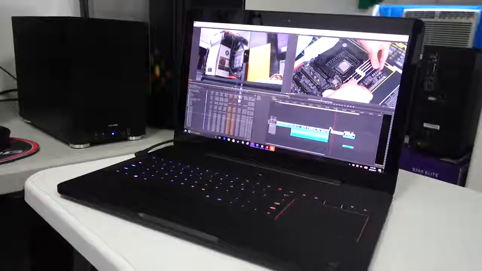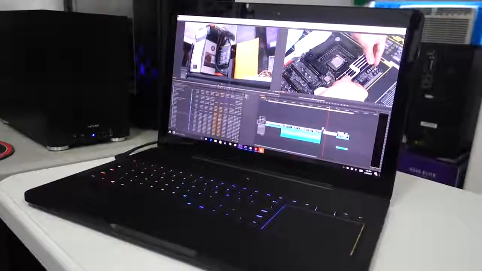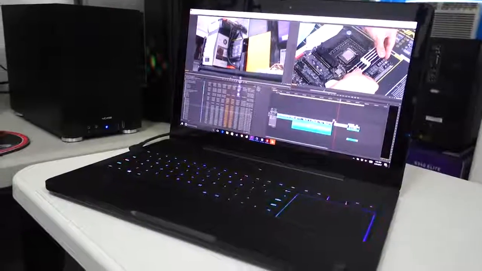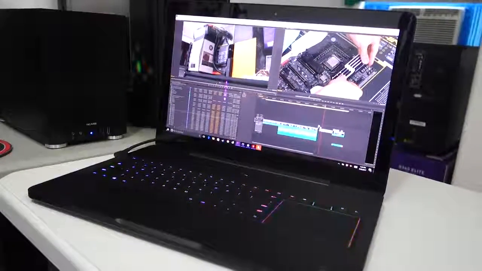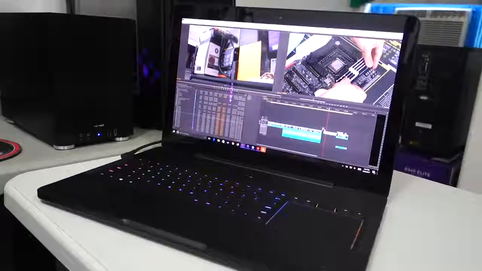The first one is the Razer Blade Pro, which is from the folks over at Razer, and it features a Core i7-6700HQ, which is a mobile processor. It also has a GTX 1080 in it, which is a fully fledged desktop variant GPU that's just sandwiched into a very slim form factor.